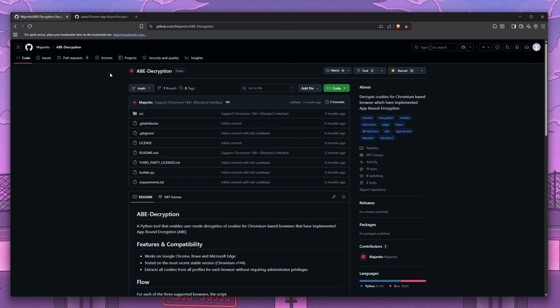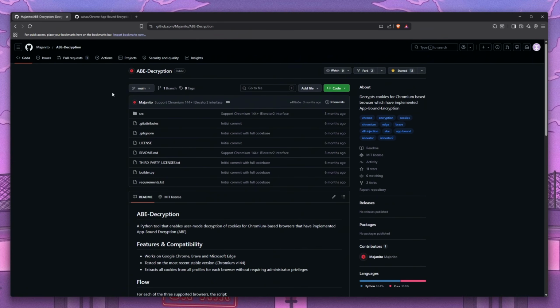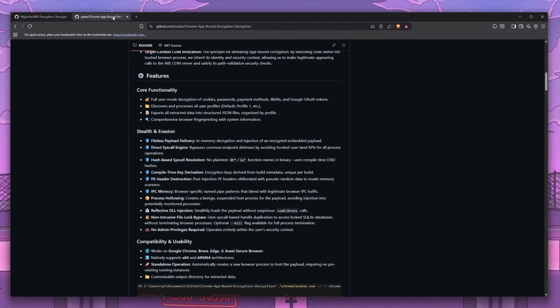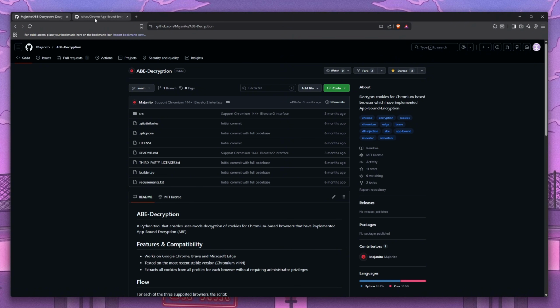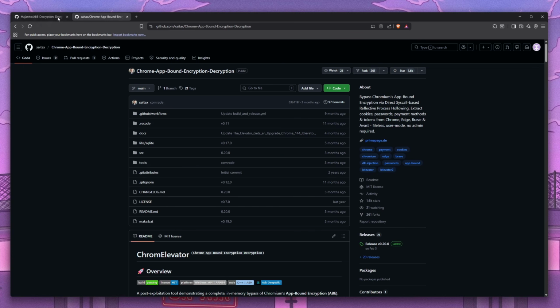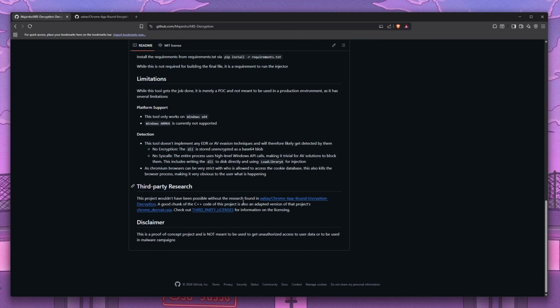Well, the project I use to decrypt cookies is this one. This project is the Python version of Zilox's Chromalvator project I once showed you in a video. It helps us extract cookies from Chrome and Edge because they've got app-bound encryption, and for the other browsers like Brave, Opera, and Vivaldi, we've got this Browser Cookie 3 Python module.